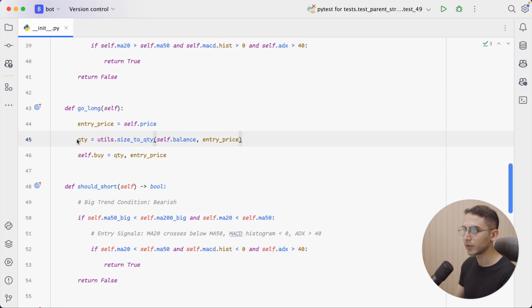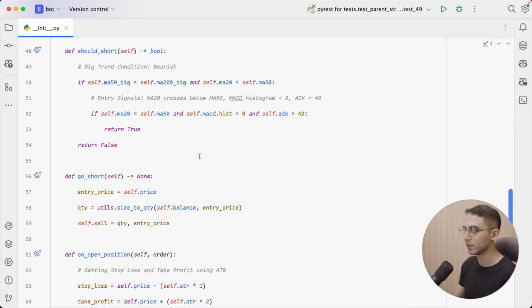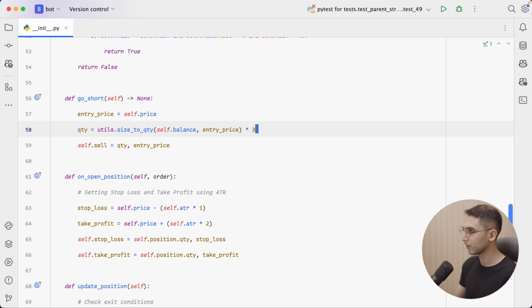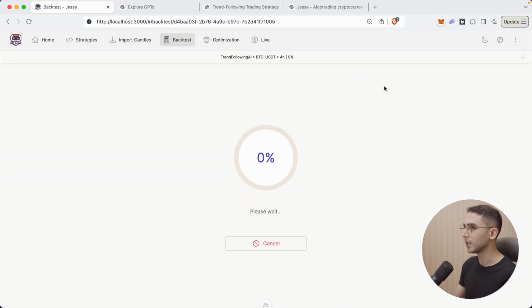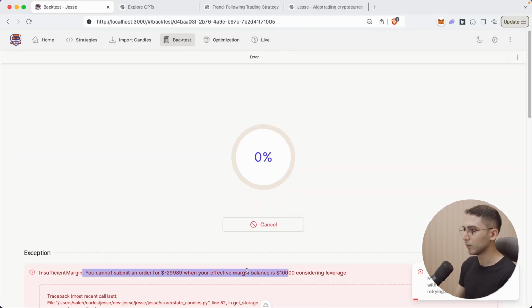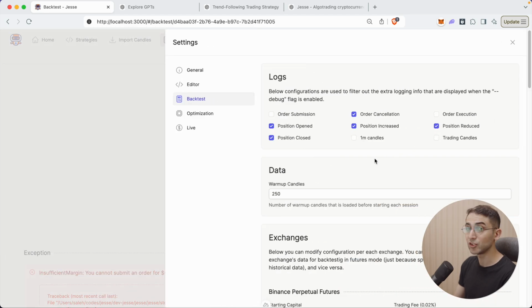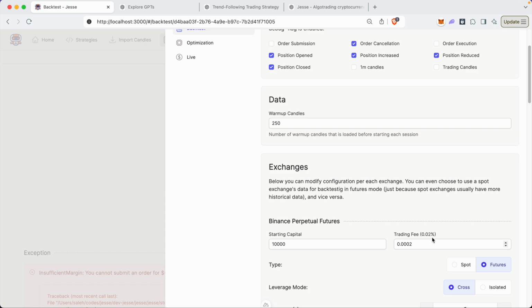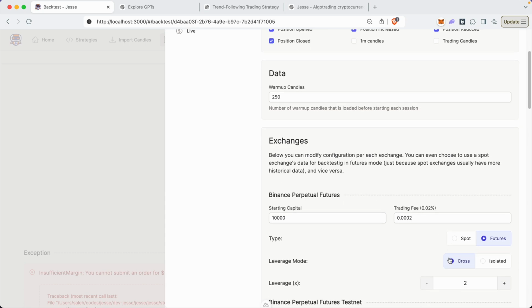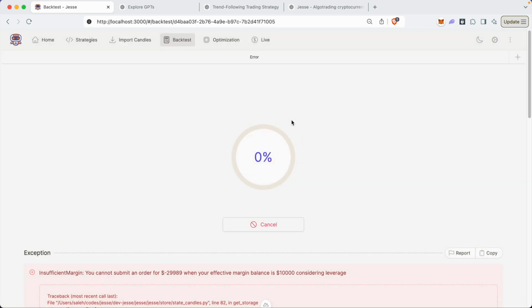So here, this is my quantity. I can just simply multiply it, let's say by 3, and also do the same for the go_short, and run it again. All right, so we're getting this error, which is basically saying we ran out of margin. And that's because I haven't changed my leverage number. So it is currently set at 2. So let's increase this to 4.